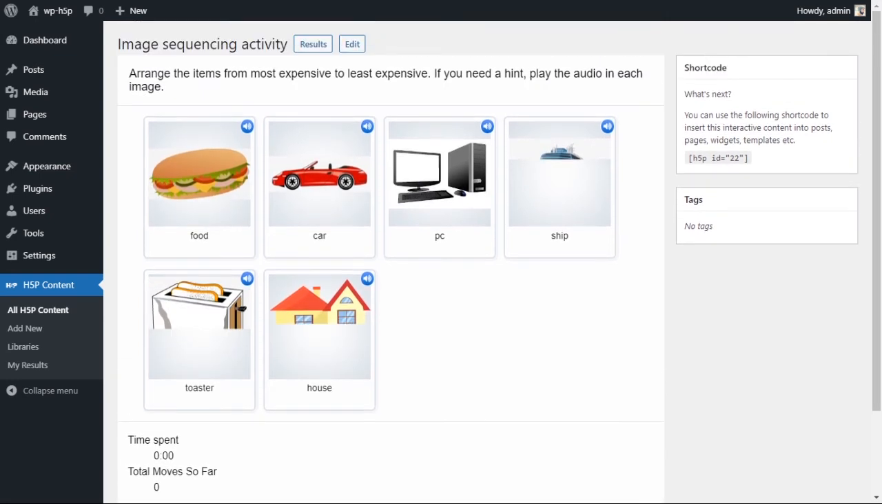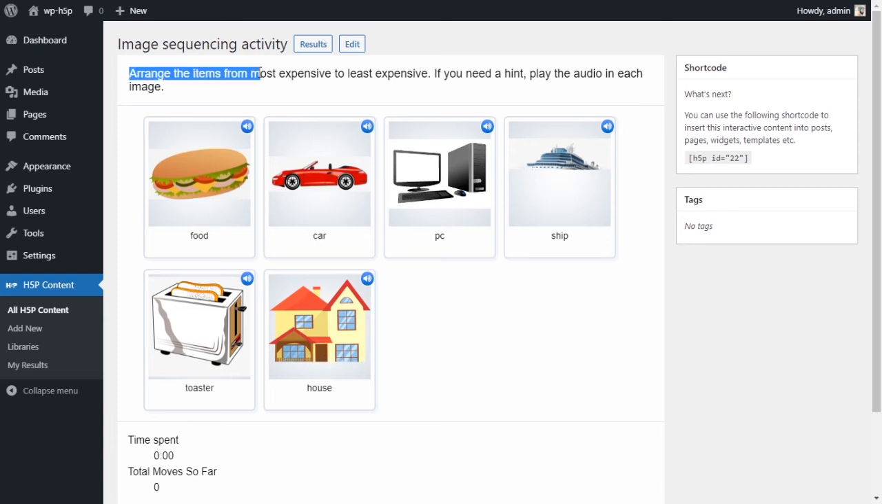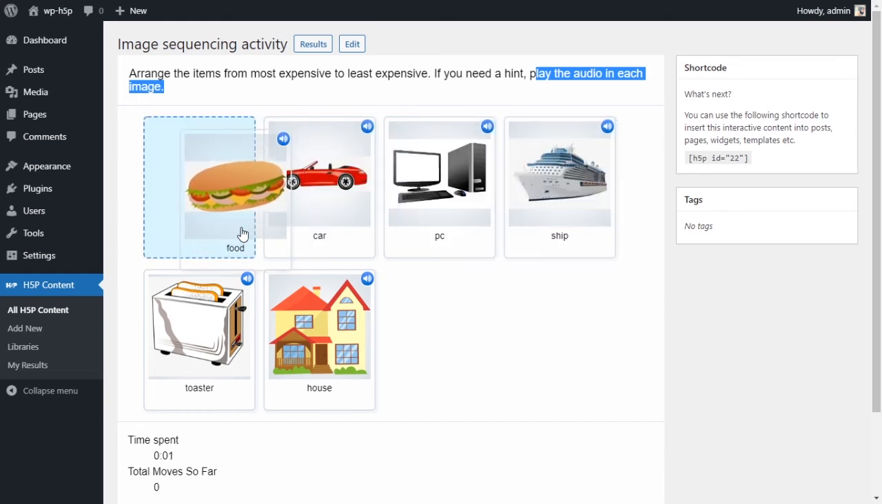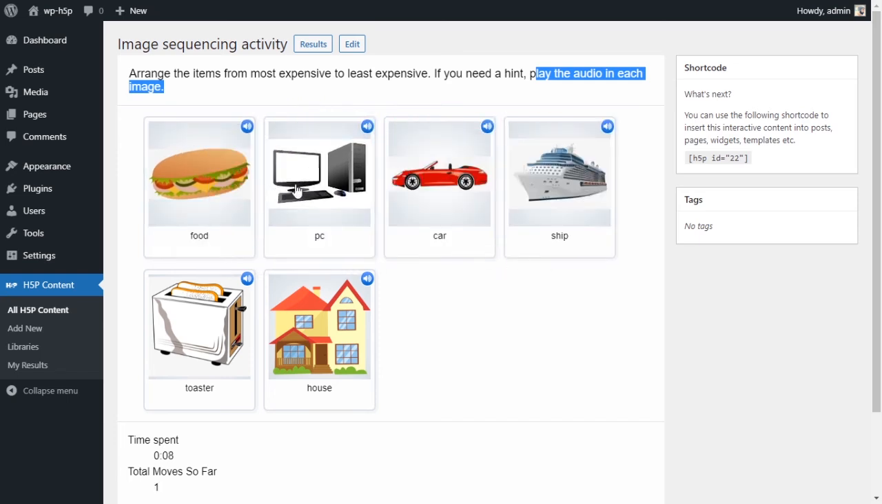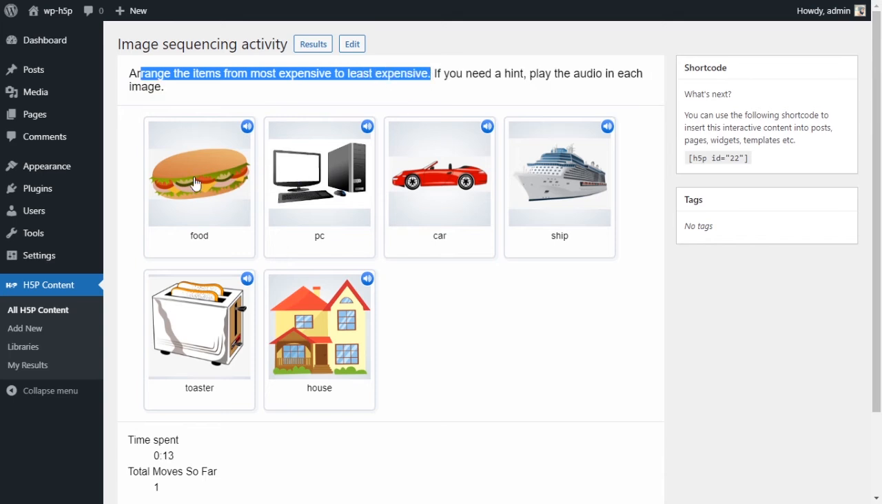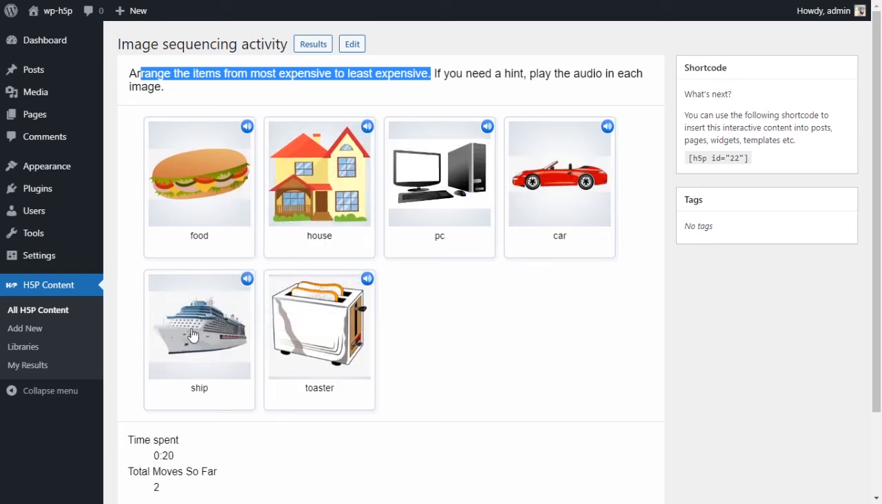Alright, so we see our images here. We have our instructions: arrange the images from most expensive to least expensive. If you need a hint, play the audio in each image. So this is very interactive, very smooth. You can just grab any image and move it around. So we're going from most expensive to least expensive. Naturally you would start at the left side and end at the right, so the most expensive would be on the left side here.